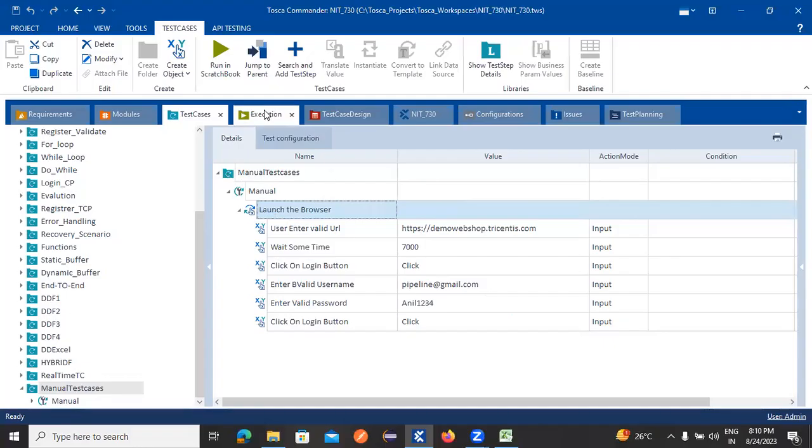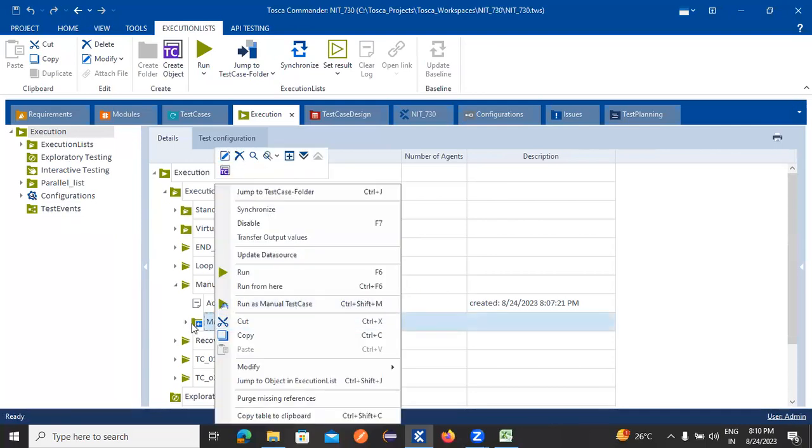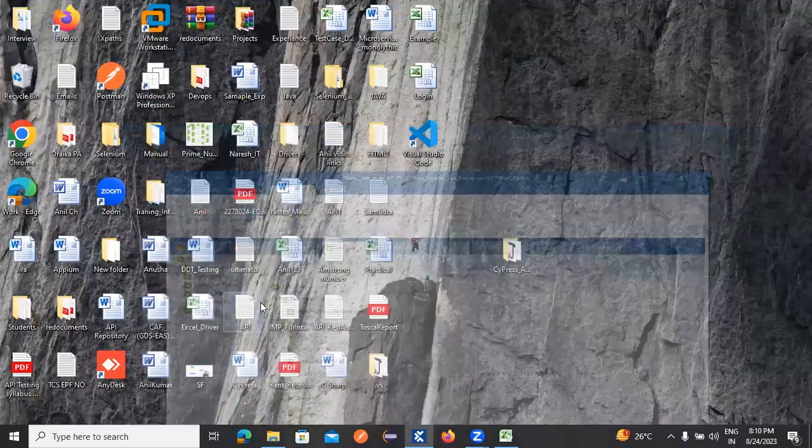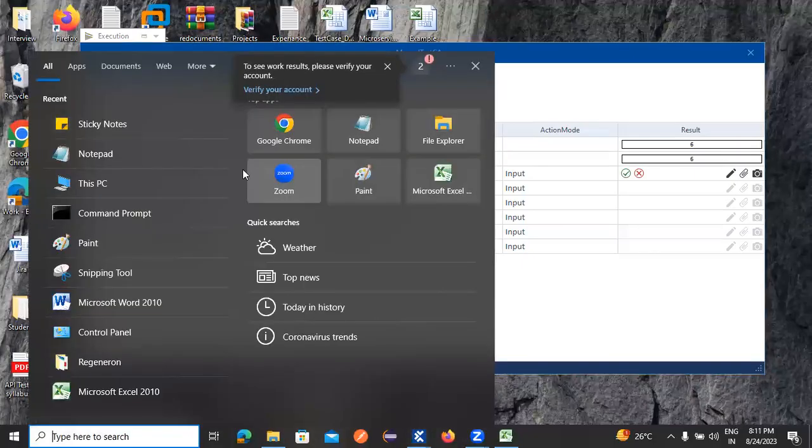This folder you need to drag and drop in the execution list. You need to change the name. And this is the manual test case. Right click on the execution folder and select run as manual test case. Total how many steps we have? 1, 2, 3, 4, 5, 6. Okay. What is the first step? Launch the browser. I need to launch the browser.